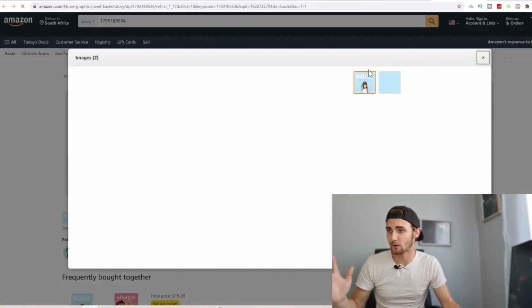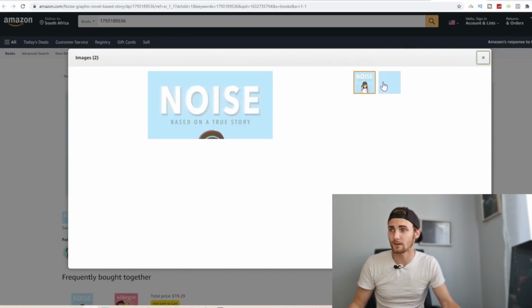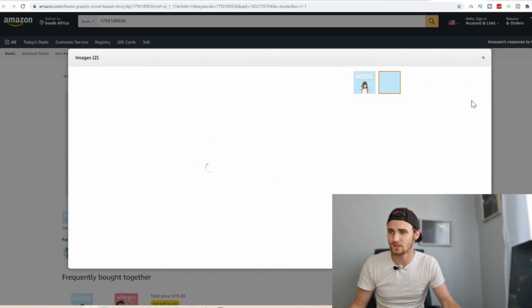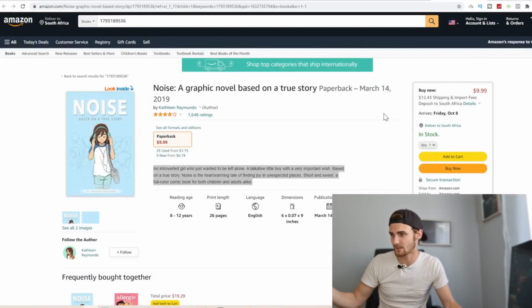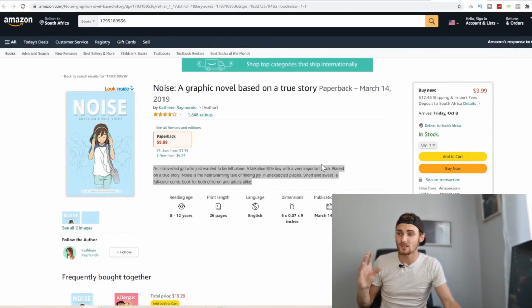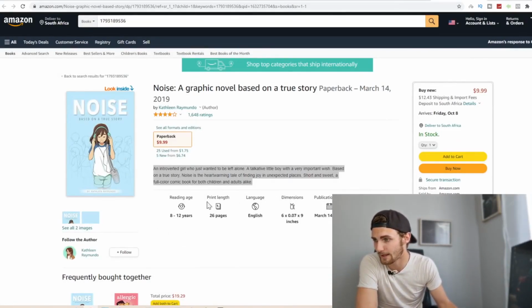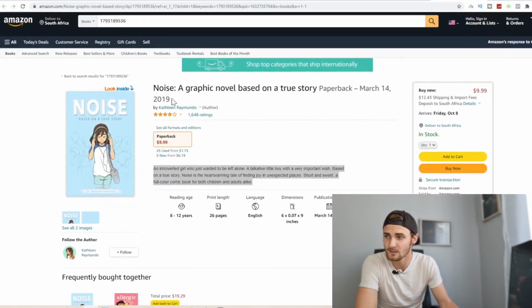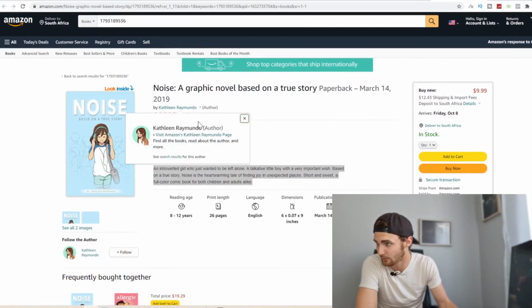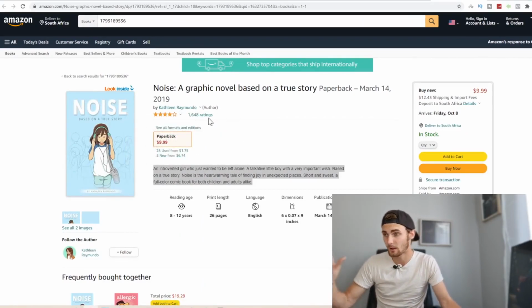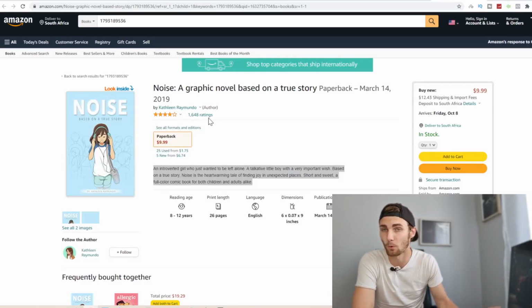And if you take a look at this, they've only got two images over here. They've got the front page and the last page. It's just taking a while to load up, but you understand the point. And people are still buying this. They give a couple of details: reading age 8 to 12 years, print length 26 pages. Just based on this little information, people are buying this. This is so far 1,600 ratings, meaning at least 1,648 people have bought this book so far.